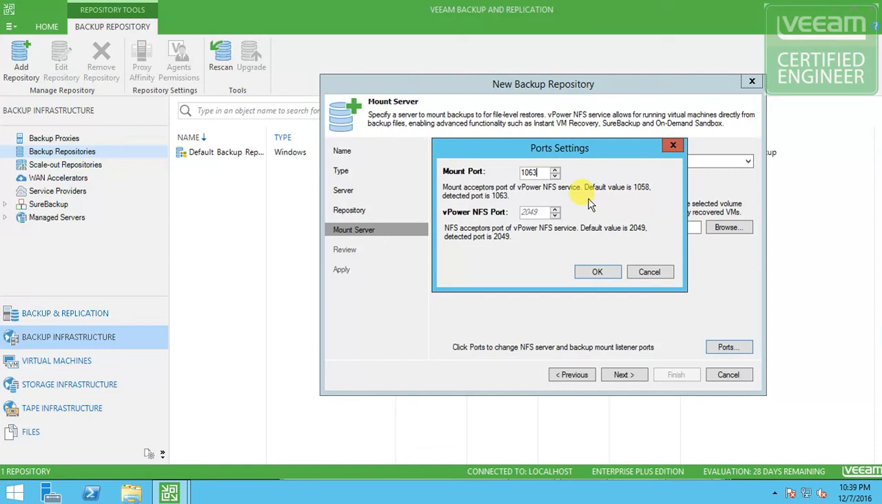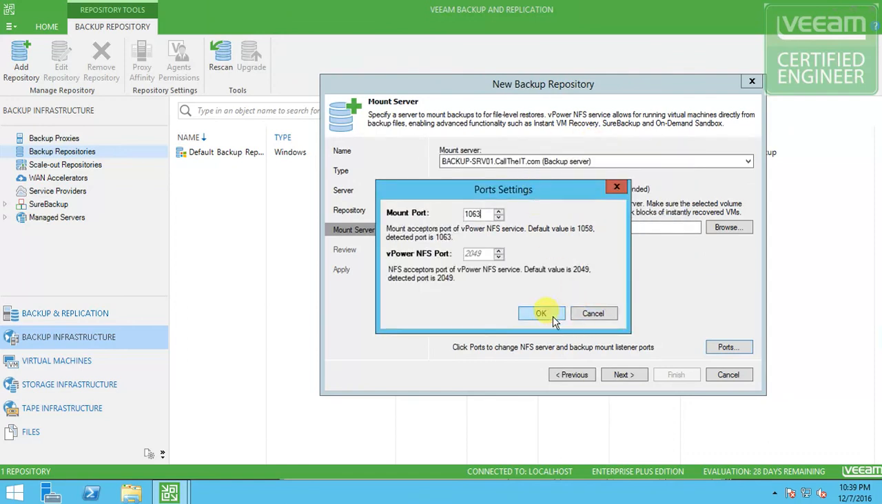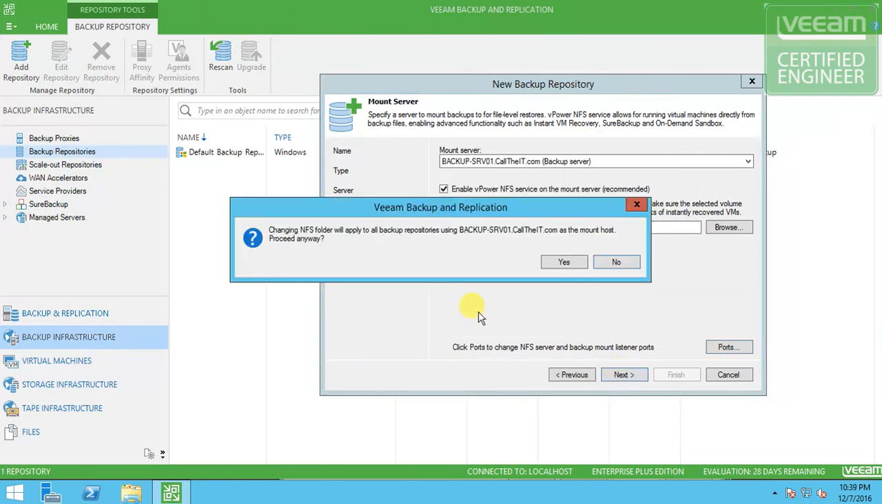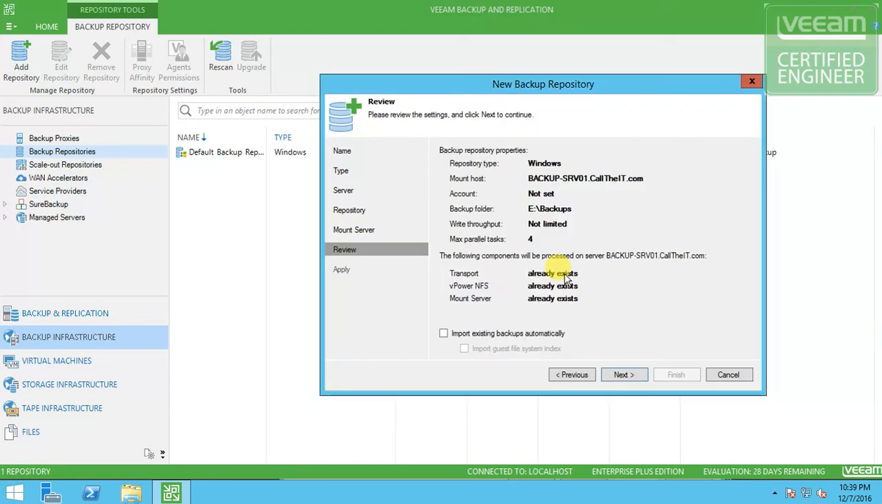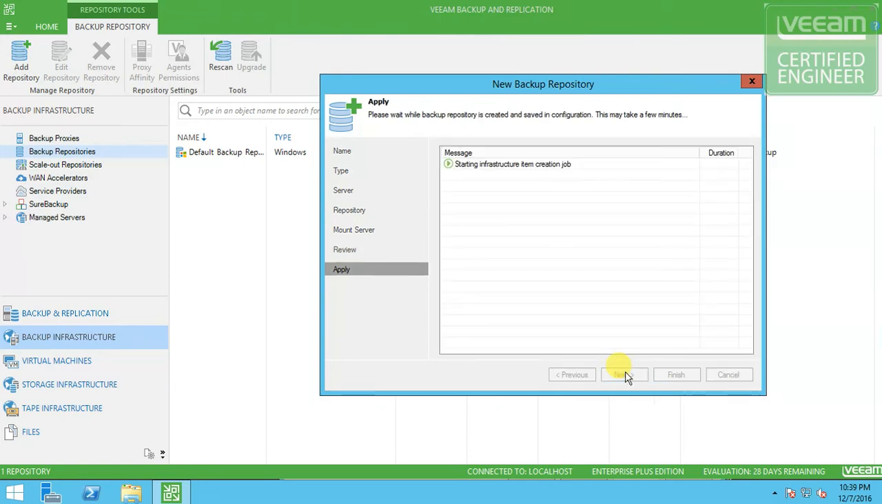If you have a firewall enabled, you can make some exception rules. And you click on next. It says changing the NFS folder applies for all backup repositories, and so on. So we're going to say proceed anyway. We're not using it right now. And import existing backup automatically: we don't want to do it right now. We don't have any. So we click on next.